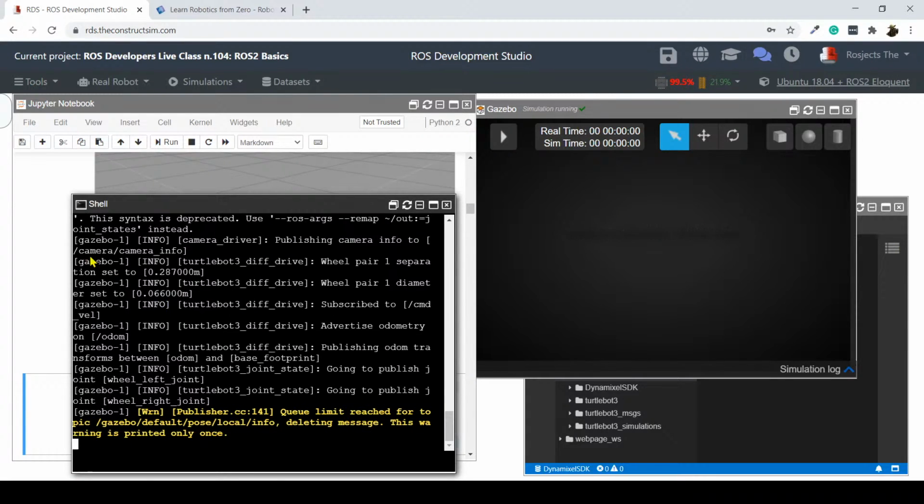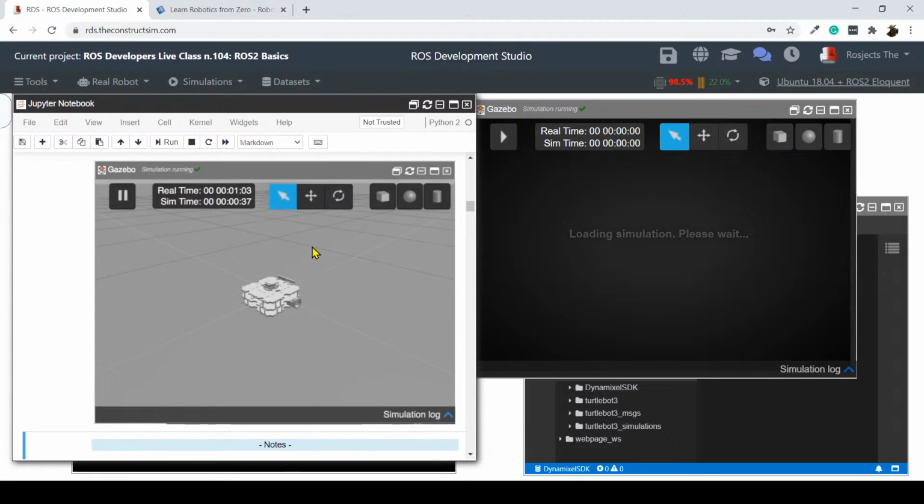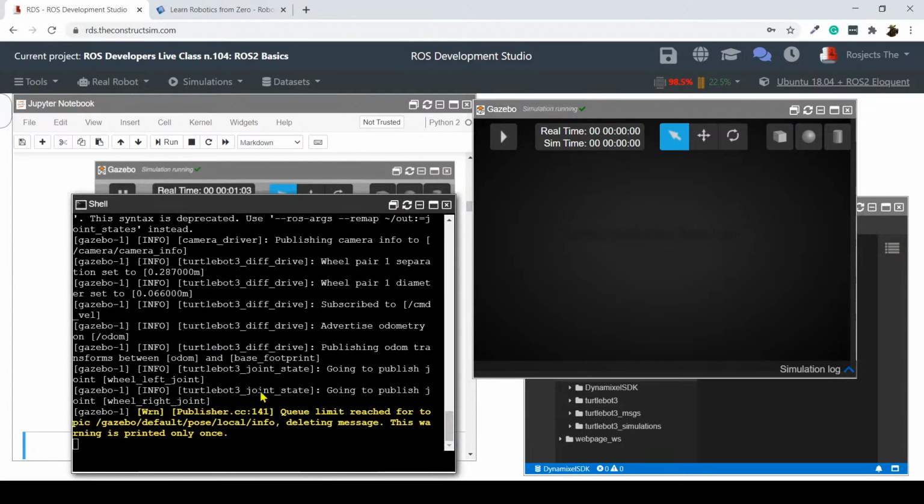Now let me know, for you guys, has it worked? Is it showing the robot like in the picture or not? In my case it hasn't worked, which is good. Let me say that it's good, because this way I'm going to be able to show you how to easily solve it. But in your case, guys, it has worked? No, the same loading screen. Okay, so you are in the same situation as me. It's saying loading simulation, please wait.